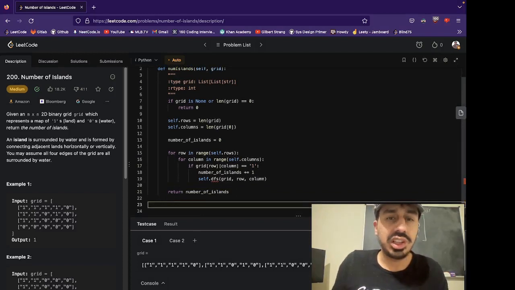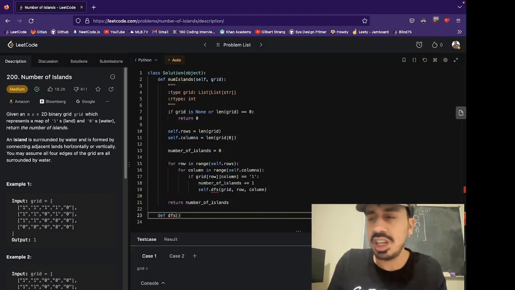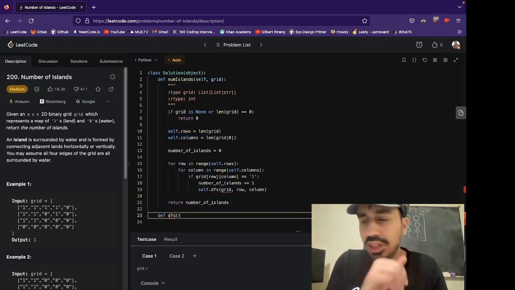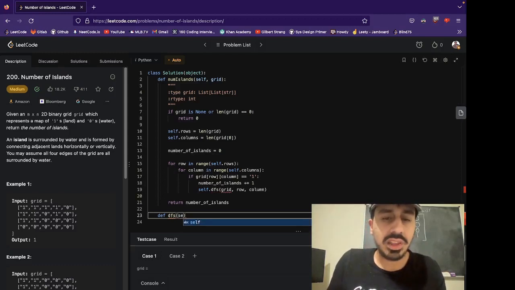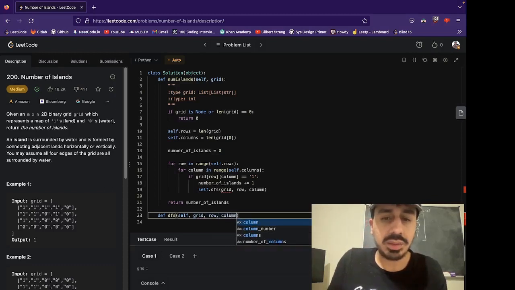So there's only one thing left to do here. We had this whole number of islands method finished. This is all done. This is good to go. But we still have this helper method, this DFS method, to finish. So let's go ahead and create that. Define DFS. Every method in Python is going to have to start with self. It's also going to have 3 parameters: the grid, the row, and the column.